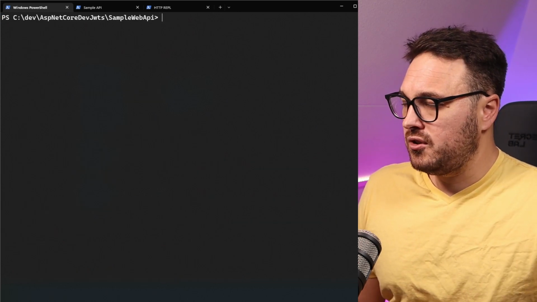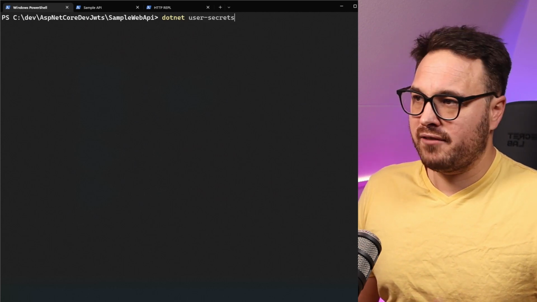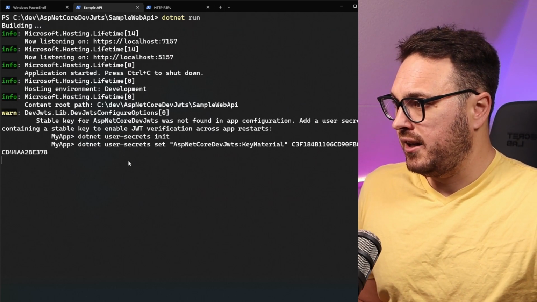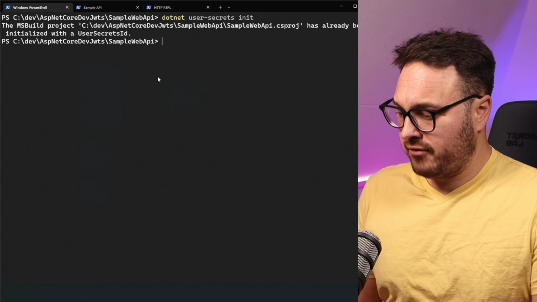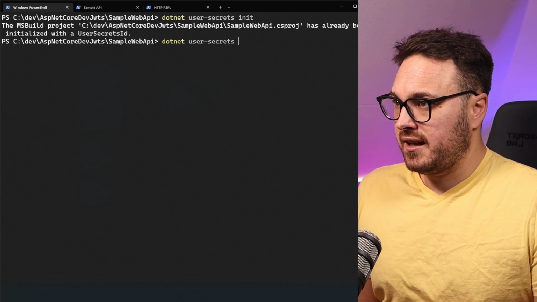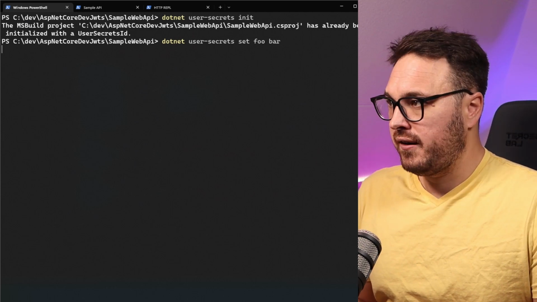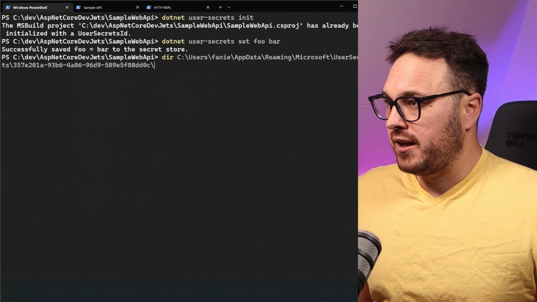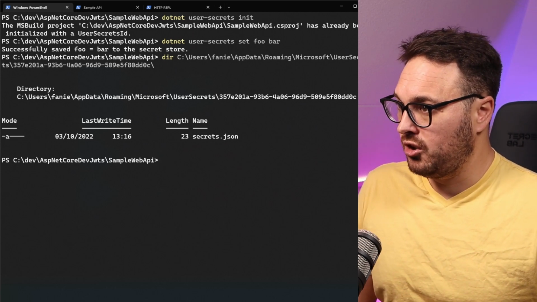So what you need to do is you need to use something called .NET user secrets, and you need to kind of initialize it as well. So you need to initialize that in here, and that should probably solve the problem. But what I've also found is just for the sake of creating that file, we can just say .NET user secrets set, and I'll just say foo bar, just to set an arbitrary user secret. And now when we actually go to this directory, we see that the secrets file is indeed created and it's ready for us to use.